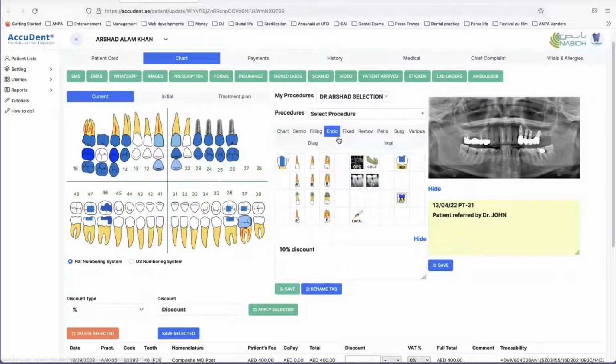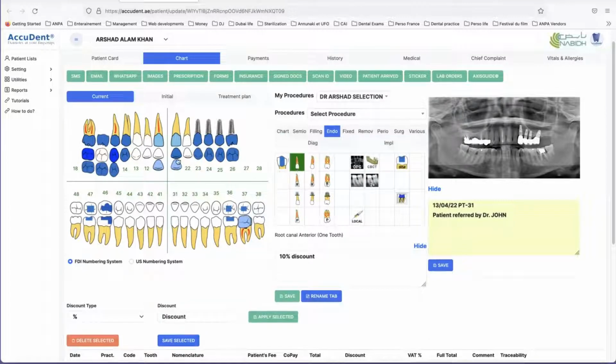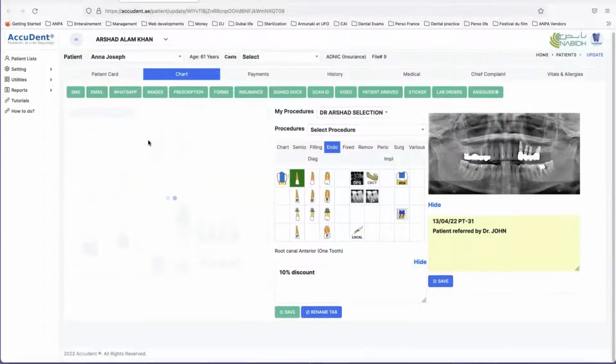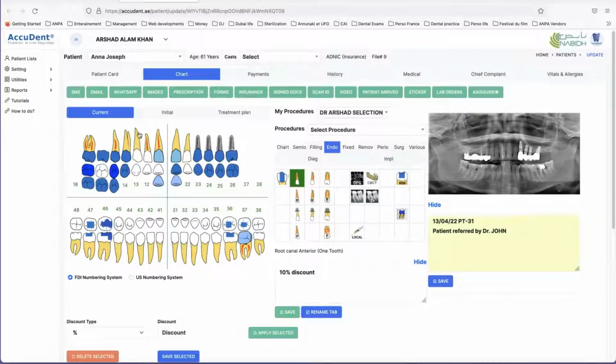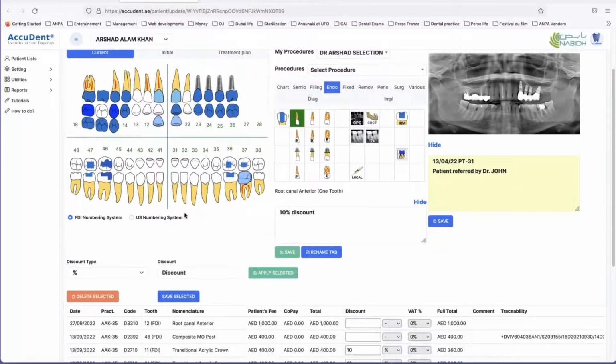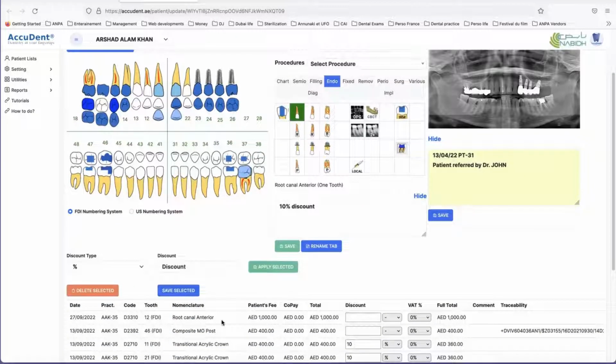I click on endo. I want to do a root canal on an anterior tooth. I click here and I am doing a root canal on an anterior tooth. So the root canal is treated here, and you see here you have a root canal on the anterior, and you have the price of this. You can give a discount, so I remove, let's say, 10%, okay?